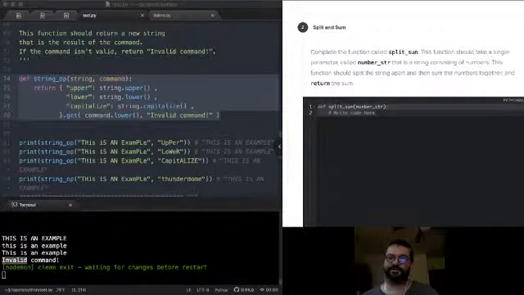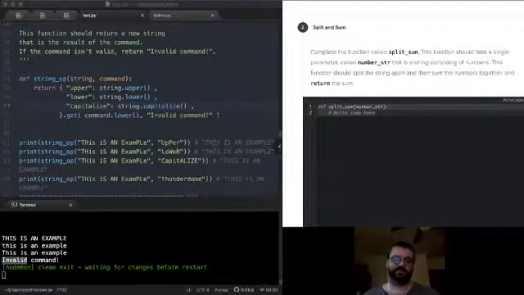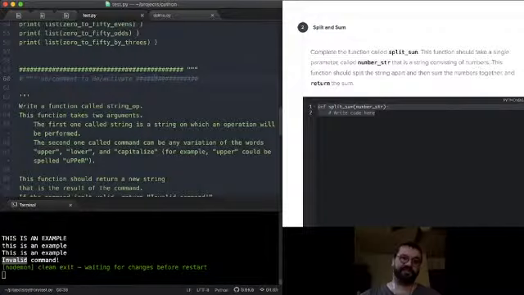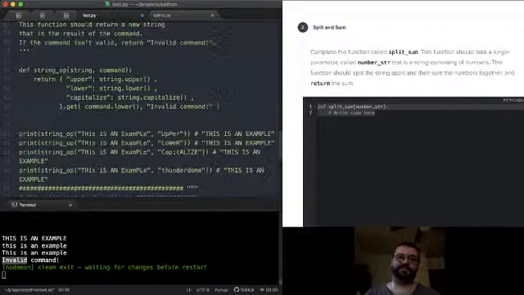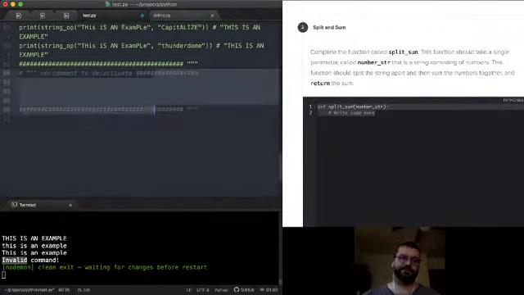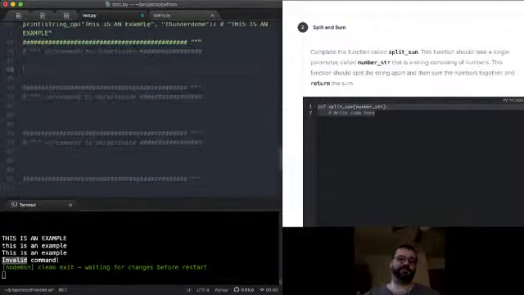Complete the function called split sum. The function should take a single parameter called numstr that is a string consisting of numbers. This function should split the string apart and then sum the numbers together. So we're going to get an input of a string of numbers, and then we're going to get the sum of each of those individual digits. Right?